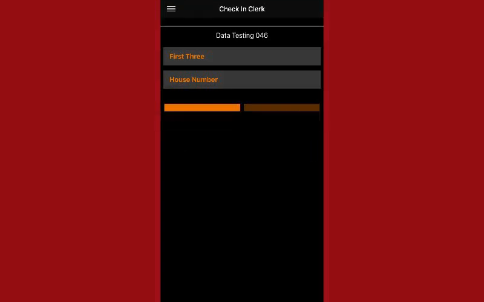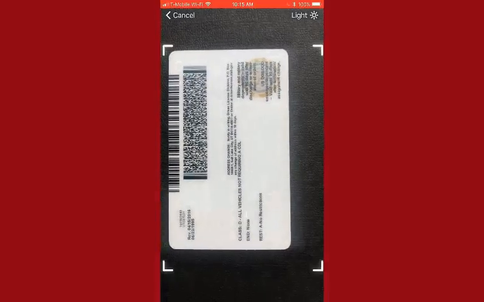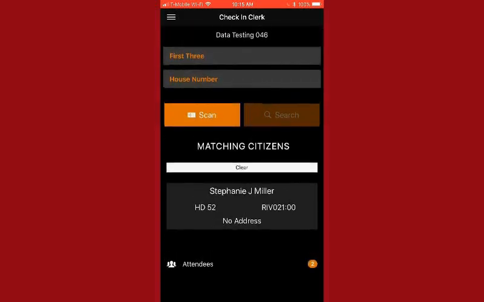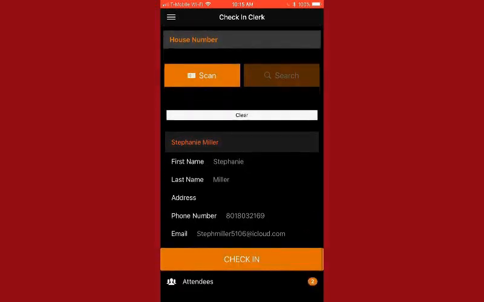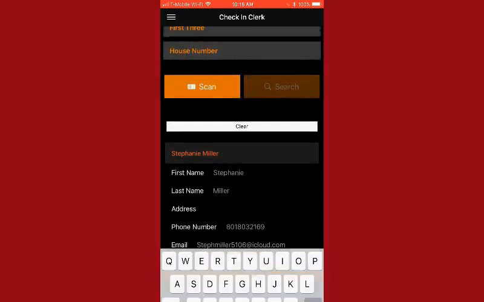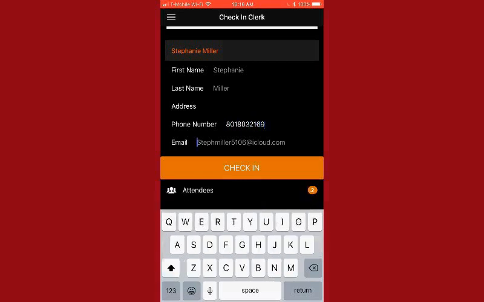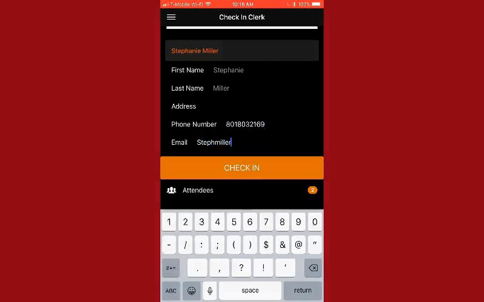The check-in clerk scans the attendee's driver's license with the VETI application. When the attendee's information comes up, the clerk shows the attendee, who verifies that the information is correct. If there is no line and there is time, the clerk can ask for a text-capable phone number and valid email address. If there is a line, this step will be left to the precinct chair to attend to.